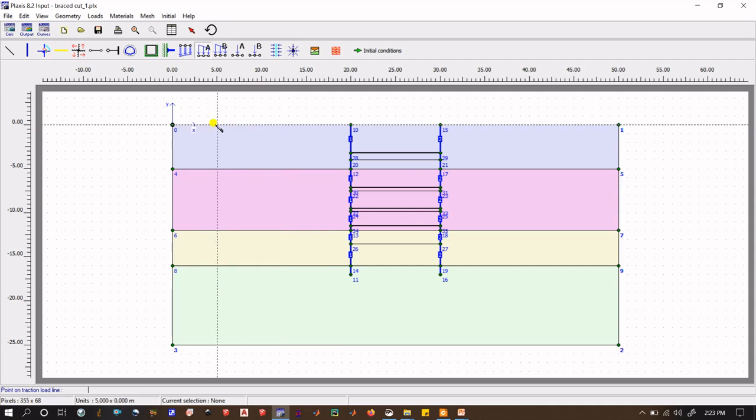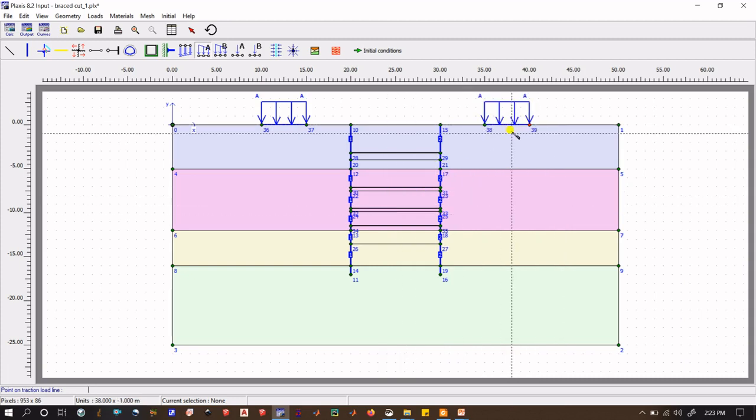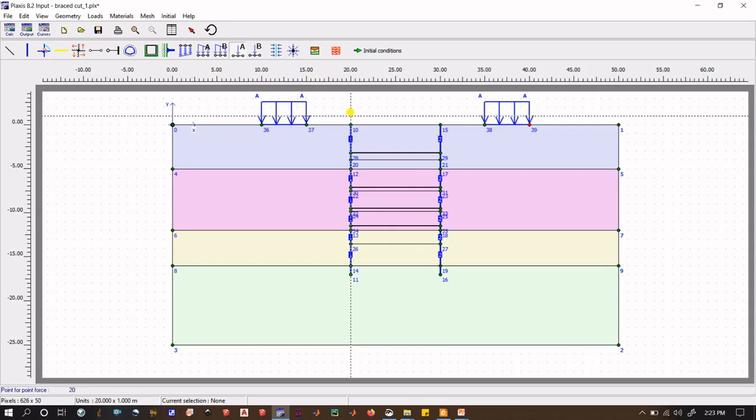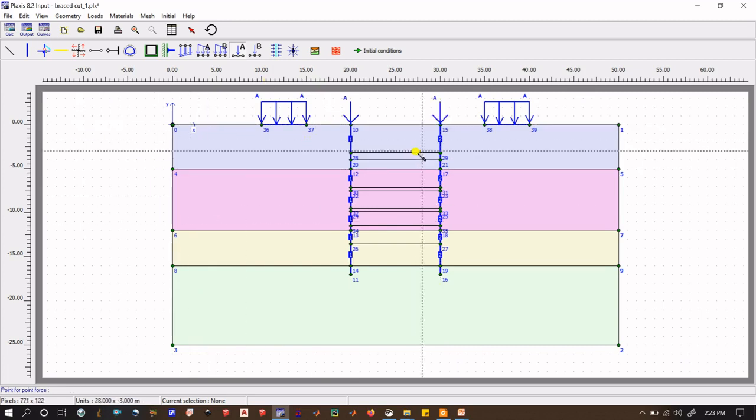After you take this distributed load, you click on the dimensions at 10, 0, and then you click on this 15, 0. On this side also, I'll take from 35, 0 to 40, 0. These two distributed loads I've taken. I'll also take a point load here maybe, at 20, 0, and then I'll take a point load at 30, 0. It is just for consideration.